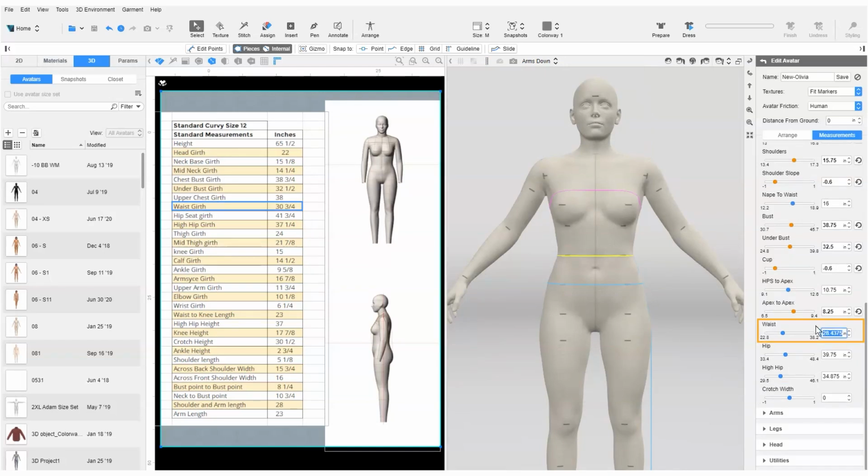The waist measurement is 30.75 inches. The hip is 41.75 inches. And the high hip is 37.25 inches. Great! Now we can adjust the arm section.